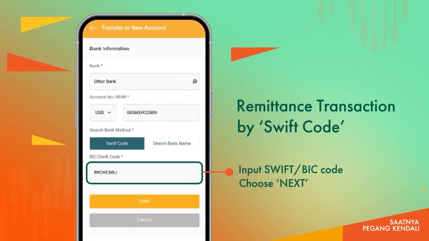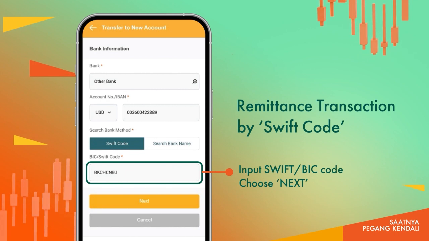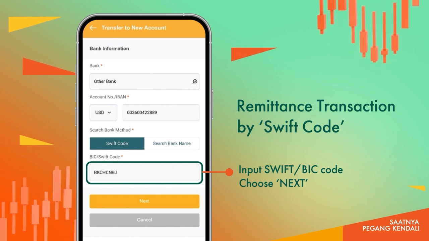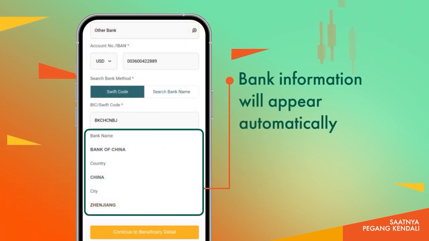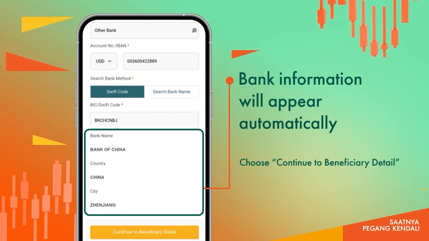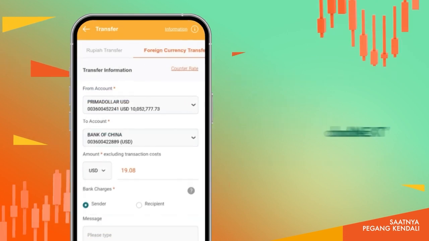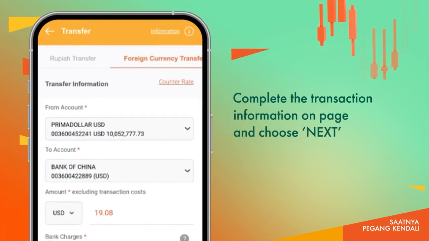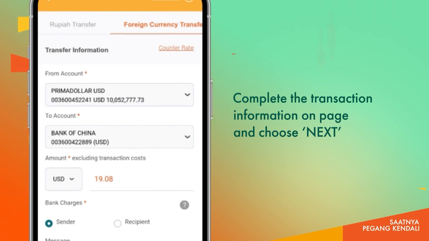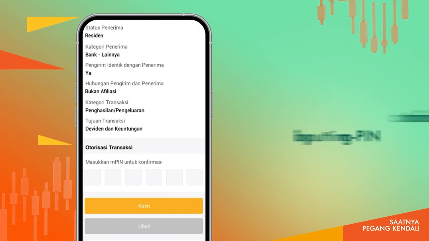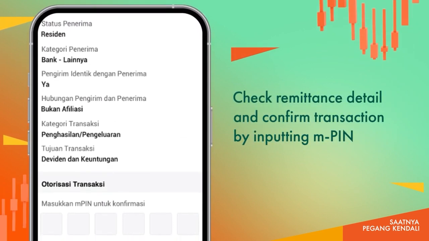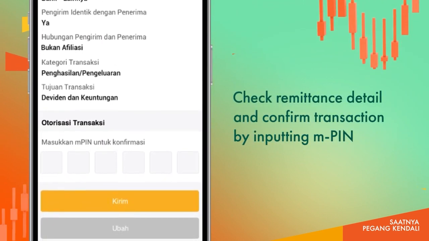If beneficiary bank's SWIFT code is known, you can search for your beneficiary bank with the SWIFT code. Enter the SWIFT code, then click Continue. Your beneficiary bank information will appear automatically, and make sure you choose the correct bank. Click Continue to Recipient Details to continue your transaction. After you ensure your beneficiary bank is correct, complete the transaction information on the foreign currency transfer page. Once complete, click Next.